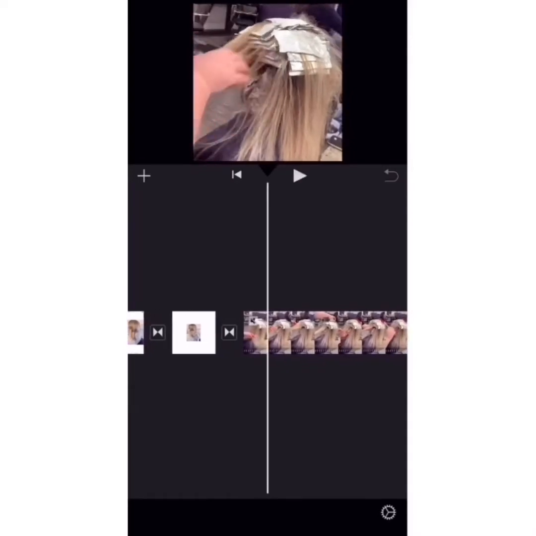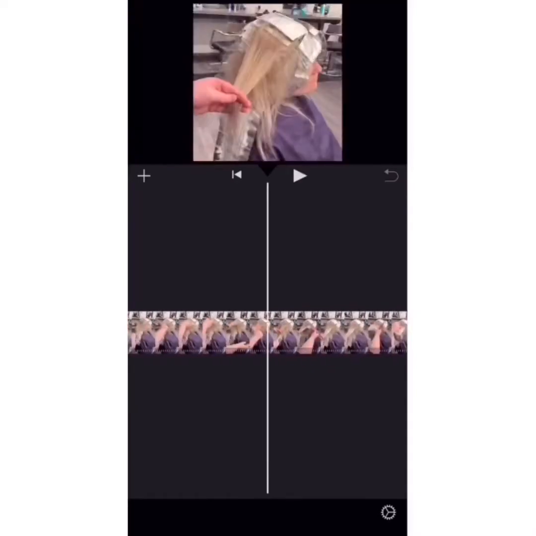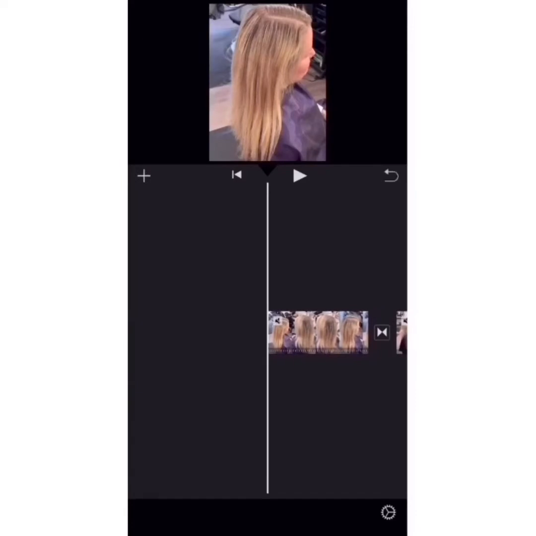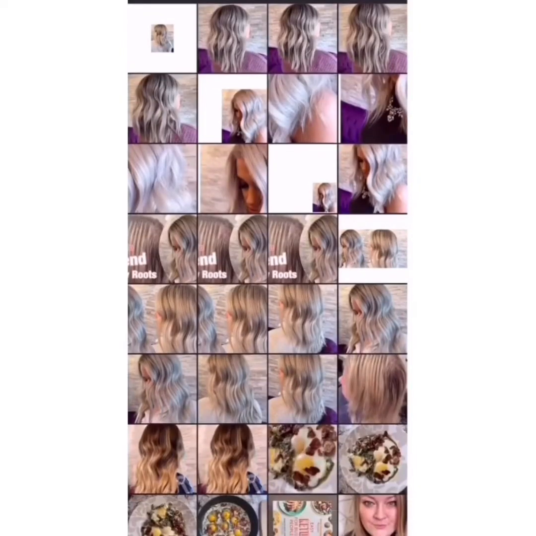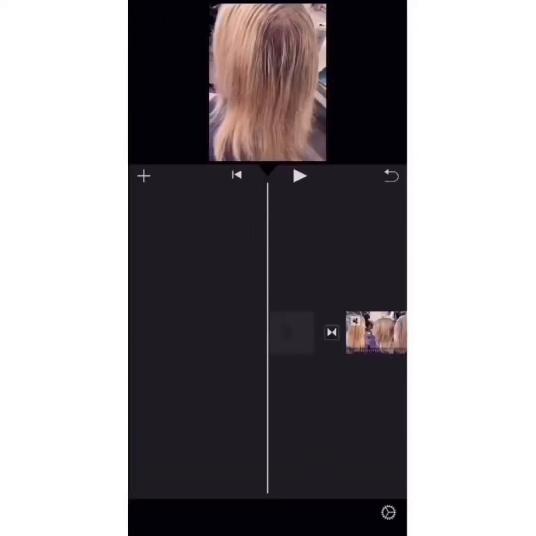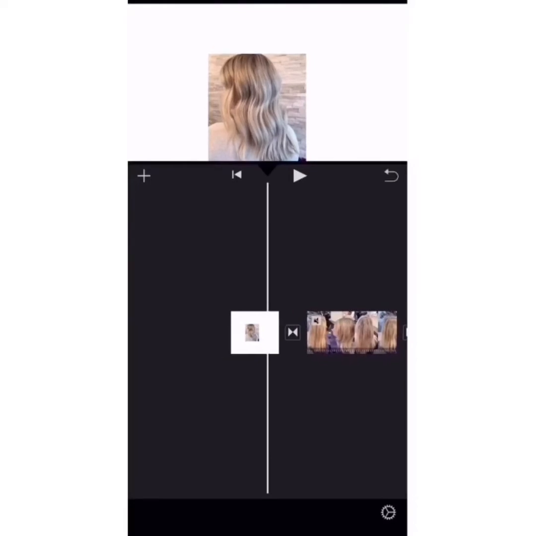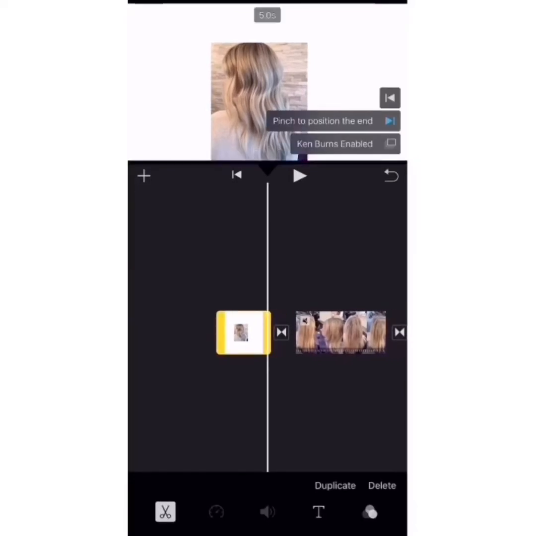I'm going to reinsert that picture at the beginning of the video, and I'm going to show you guys how you can have an introduction to your video. And this is again in iMovie, and I'm going to break down the different layouts that you can have for the introduction.